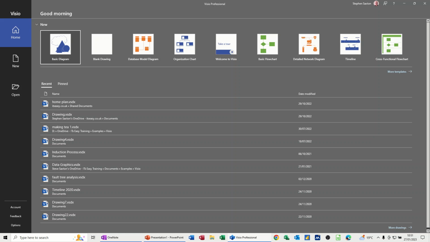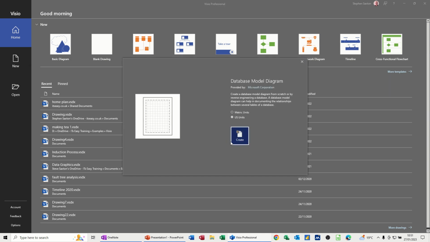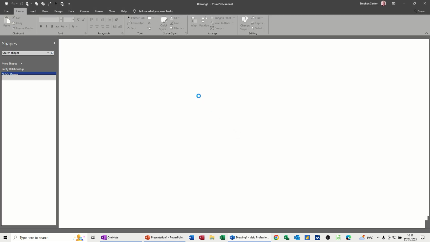In this module, I want to show you how you can use the database model diagram to reverse engineer a database in Microsoft Access, for example. And also want to show you how you can create it from scratch. So I'm on the new screen, and there it is, database model diagram. Just clicking onto that. Now when I click create, it will start the wizard, which as you can see there, you can do it from scratch or reverse engineer a database. So click create and it'll start the wizard.